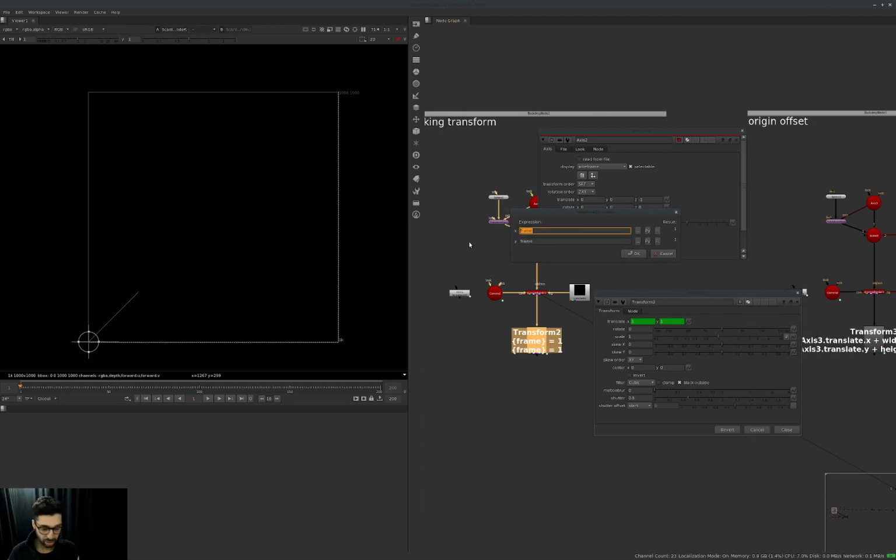If I just write over here width divided by 2, width will, of course, give me the resolution that our input is using. This is the 1K I created. It's exactly 1000 pixels, and I'll divide it by half. And I'll do height as well, divided by 2. It will give me exactly the middle of the screen. Enter.